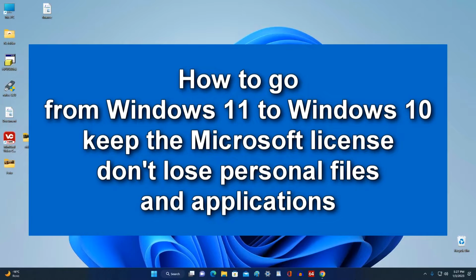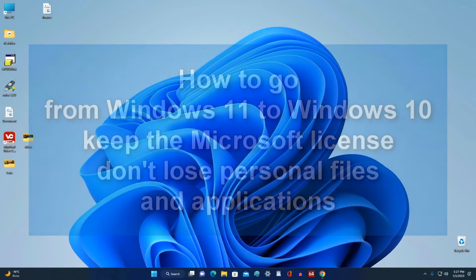Hi guys, if you bought a computer with Windows 11 and are now unhappy with how it works, or you upgraded from Windows 10 to Windows 11 and after that your computer is lagging or running slowly, I will help you return to Windows 10 and not lose your Microsoft license.